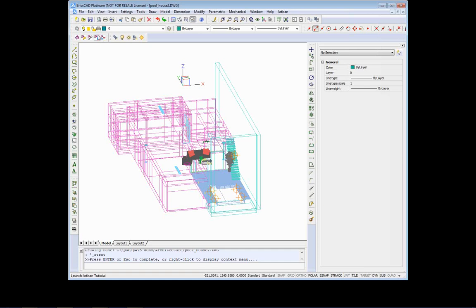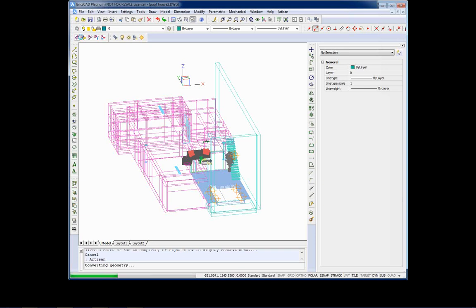You can download all of these blocks and use them in your BricsCAD model and light the scene in Artisan. So I'm going to do the same thing as I did with the coffee pot, the coffee maker. I'm going to go into Artisan with this model.